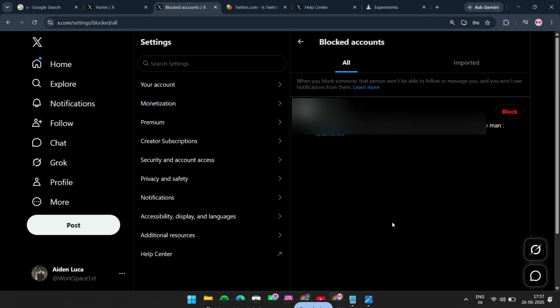Once you click Unblock, the account will no longer be blocked and they'll be able to interact with your profile again according to your privacy settings. And that's it. You've successfully unblocked someone on x.com or Twitter. It only takes a few clicks once you know where to look.